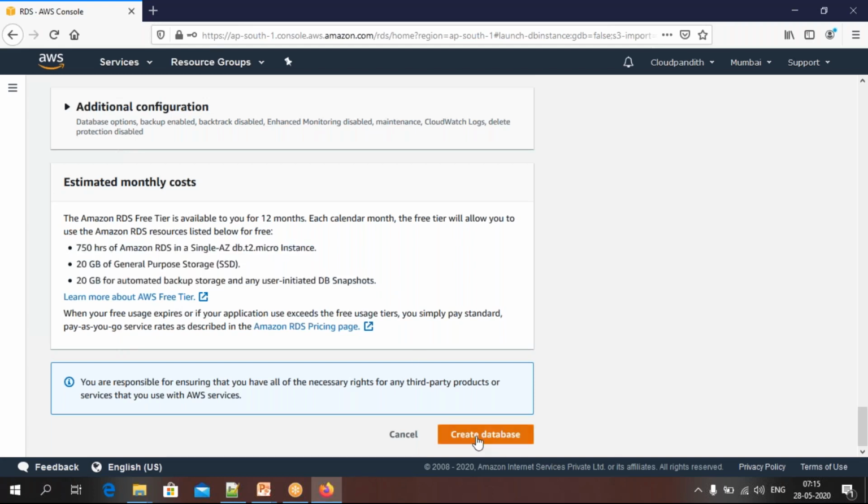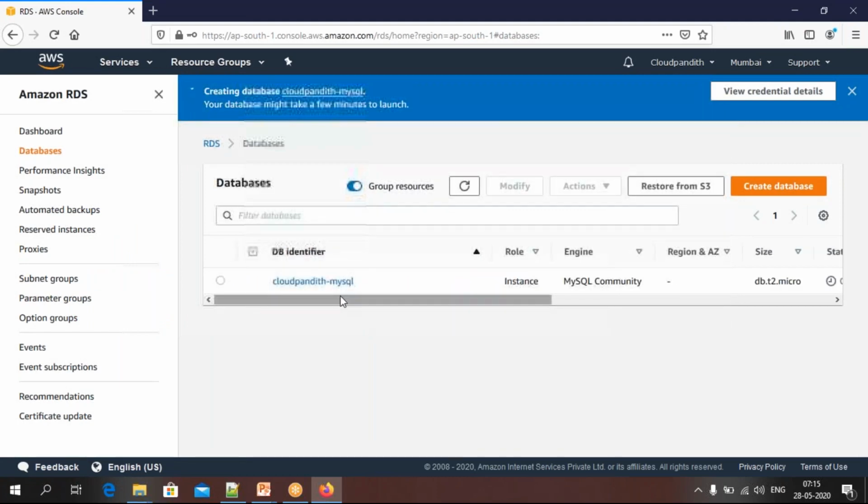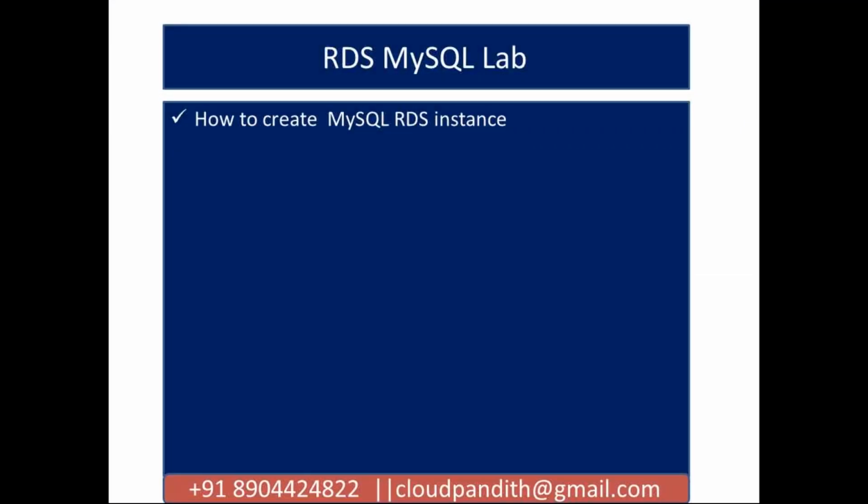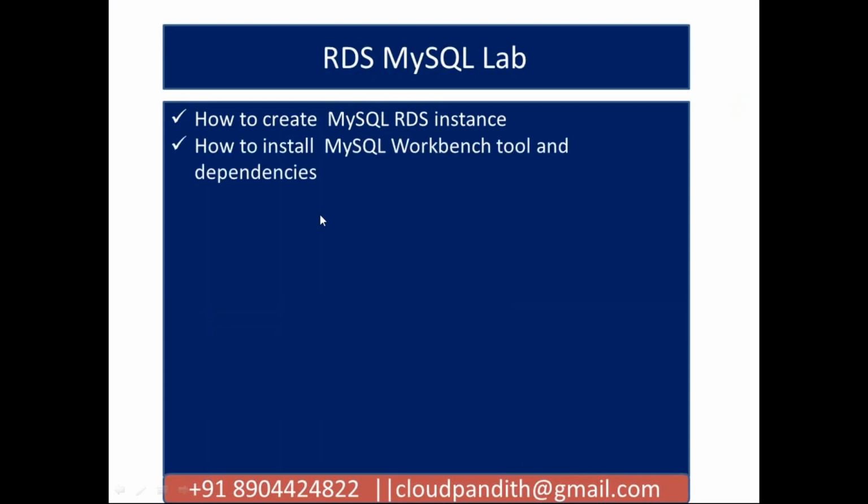Okay, then just click create database. Okay, we have created the database. Now if you go back, we have created the MySQL RDS instance. Now what we need to do is install the MySQL Workbench tool and dependencies.